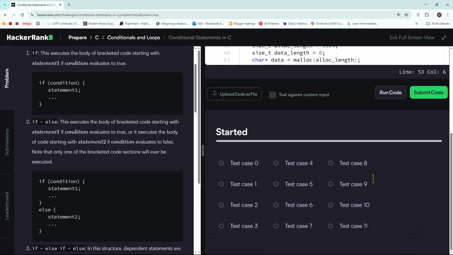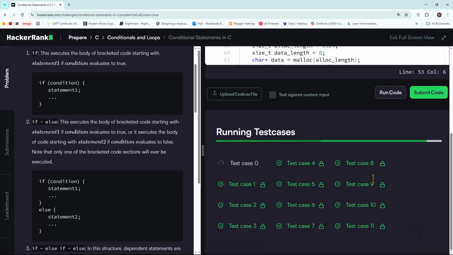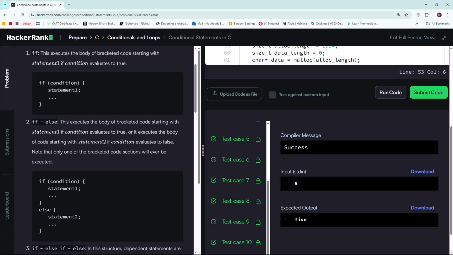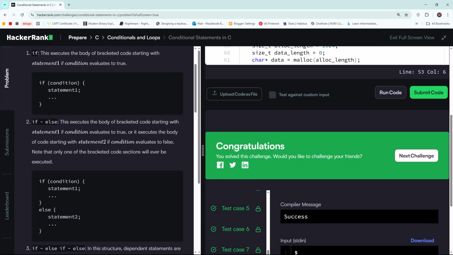I'm going to submit it, and perfect. We passed all the test cases.